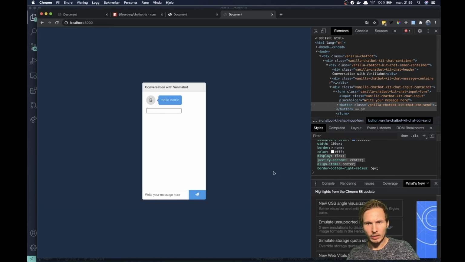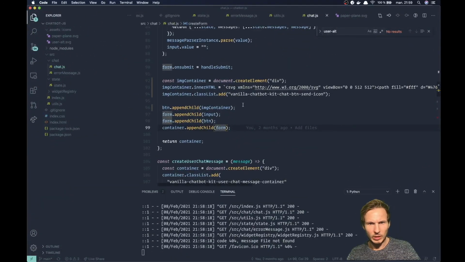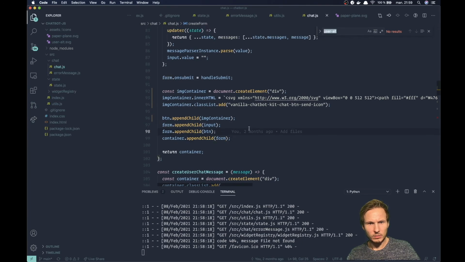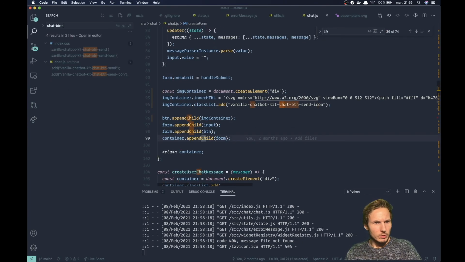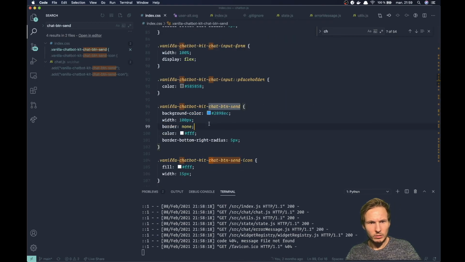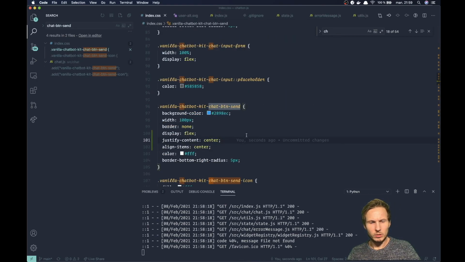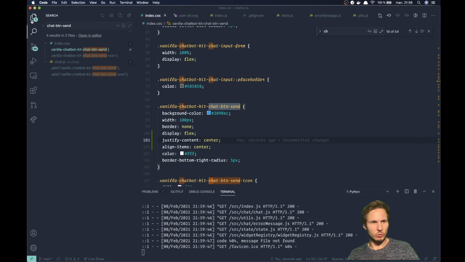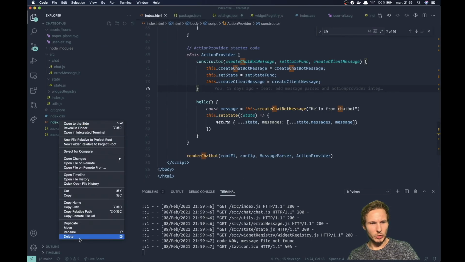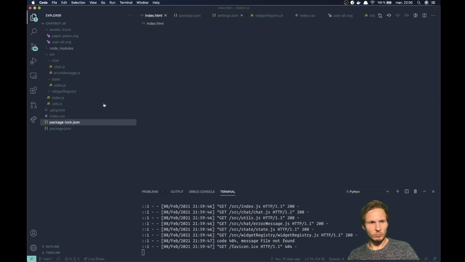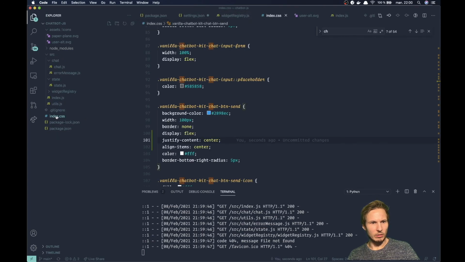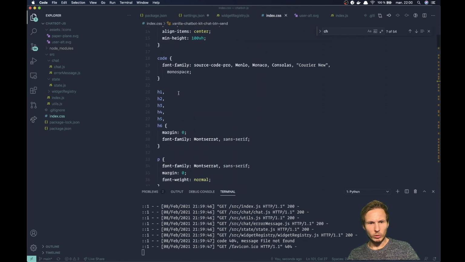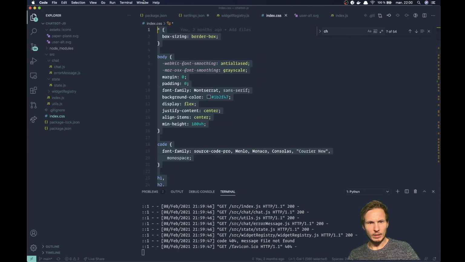So let's go ahead and add that to the chat-button-send class. Chat-button-send, that's going to be here. We'll add those properties, and that fixes it. So now it's time to just remove the CSS styling that we have here, and we're also going to remove it from our index.html. So we'll remove that, and in our index.css we will remove all of this.